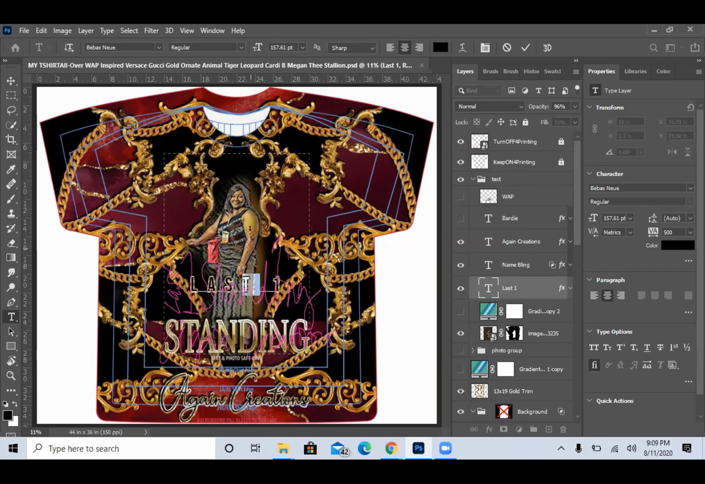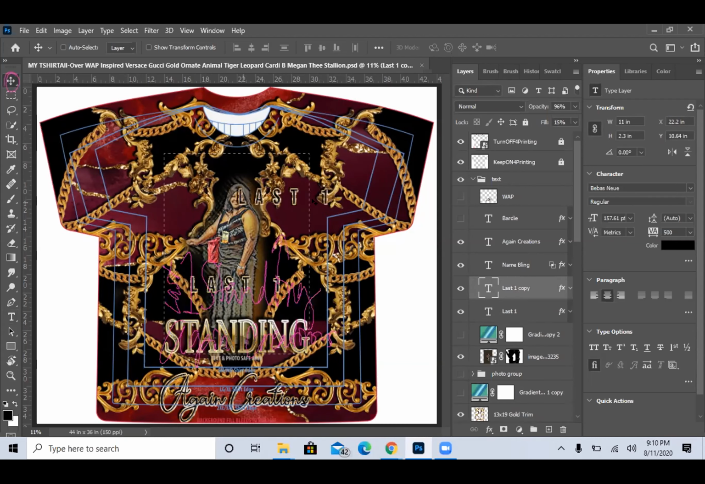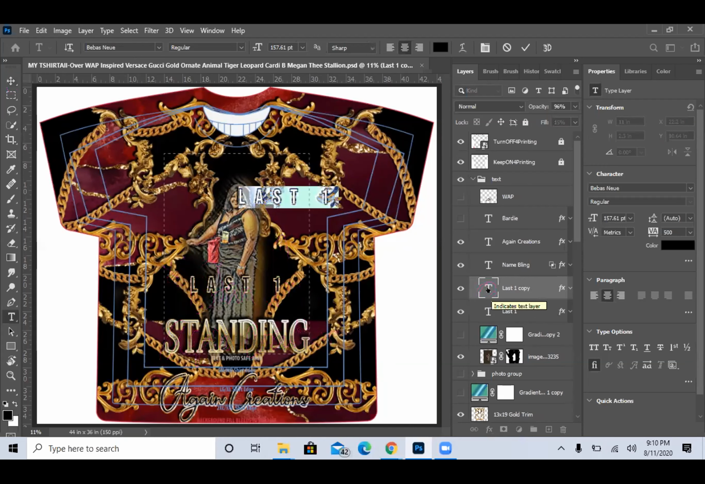So don't double click it. Go back to your move tool and just pick it up. Hold down Alt, pick it up and drag it. And let it go. You got to hold, there you go. Okay, so now double click on that T, or you can double click on the text there on the artboard, either way. Just make sure it highlights everything.